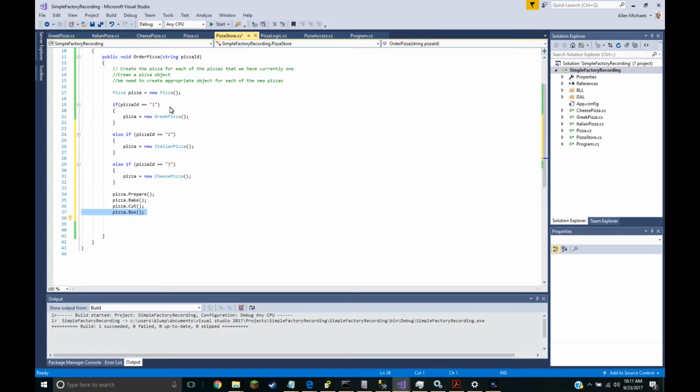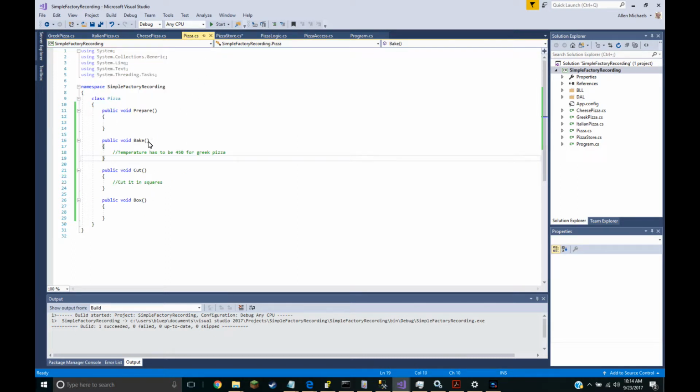Now we still have a question here. How are we going to take care of it if you're calling the bake of our pizza here and it doesn't know anything about Greek Italian cheese? The method is actually in our parent class, in the base class. So how do we know? We would still have to do here also, if pizza type is Greek 450, cheese, etc.